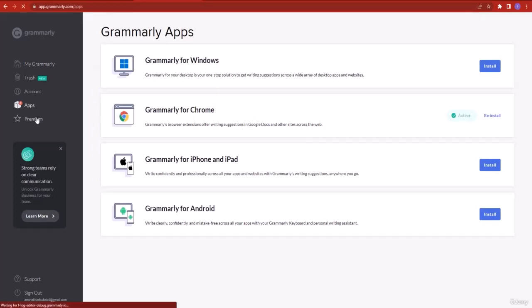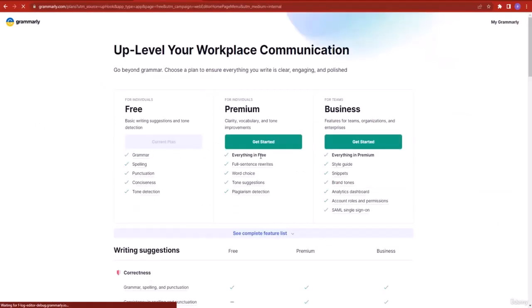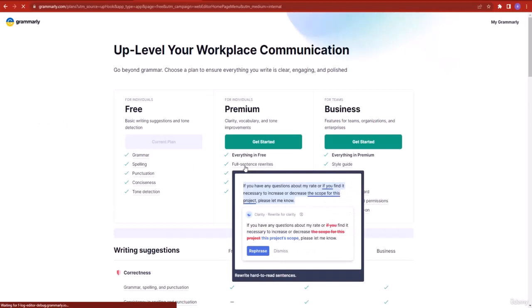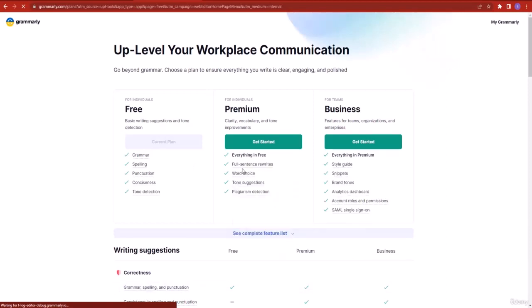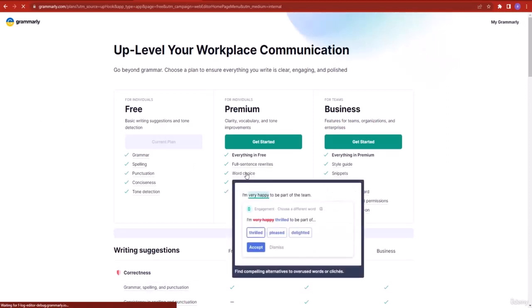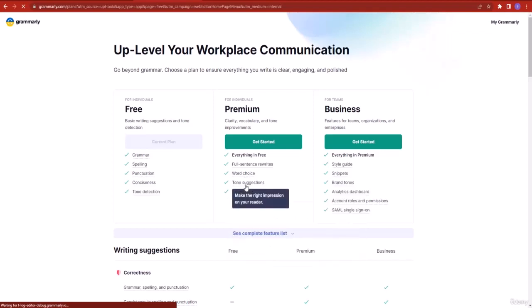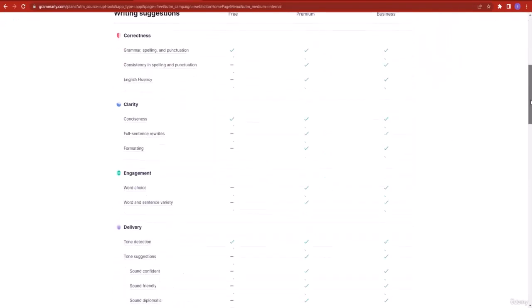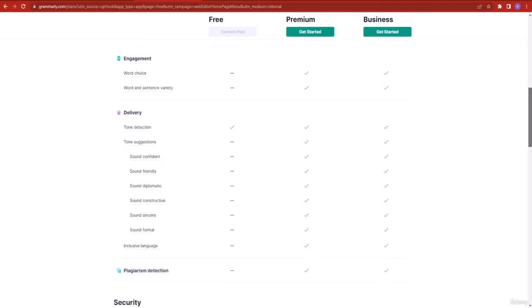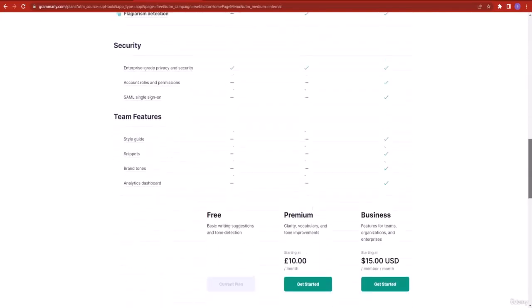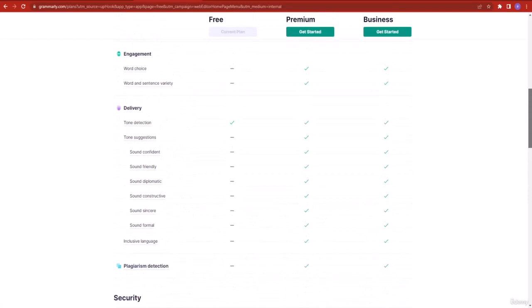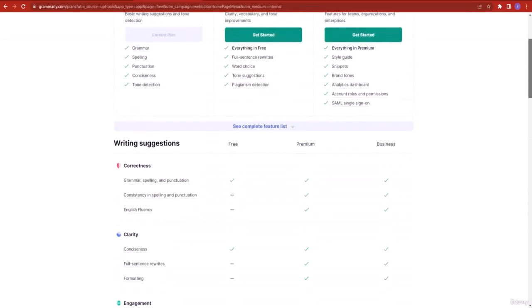And I would strongly recommend its premium version. Why? Because here you can see you can do full sentence rewrites, and then word choice. You have a lot of choices of words, and then tone suggestion as well. Grammarly suggests your tone properly, and then plagiarism detection feature as well, and that is amazing for bloggers at least. And then there are a lot of other features you can get with the premium version.